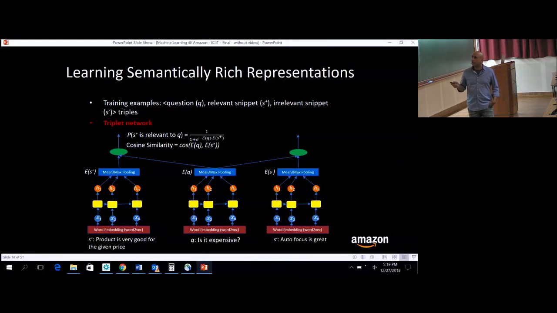This here is modeled by a logistic function applied to the dot product of the embeddings. We also consider a case where this layer generates the cosine similarity between the question and snippets.